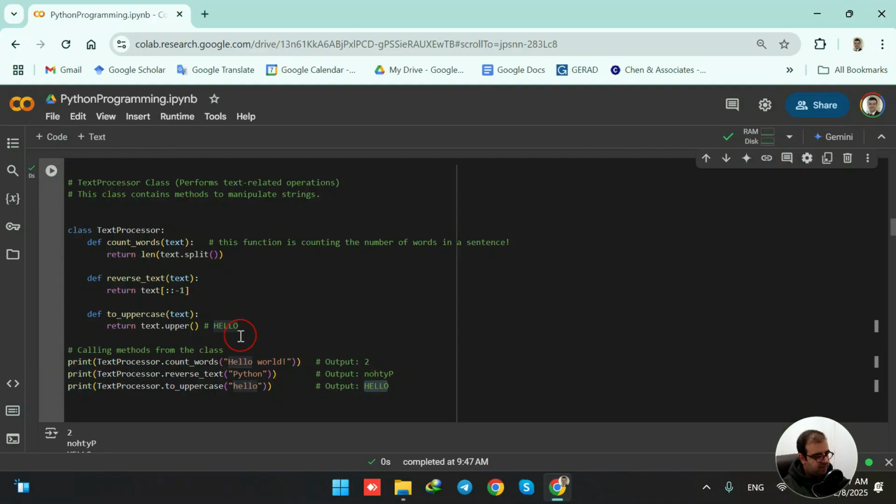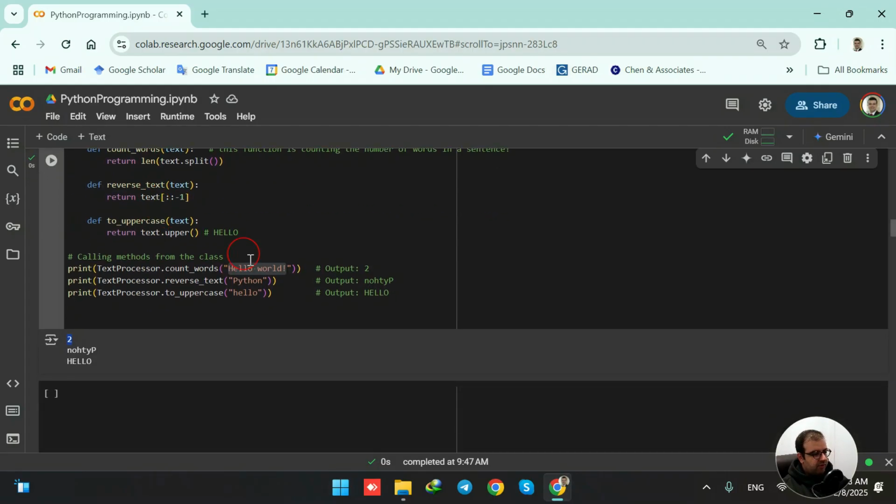So when I run this code, we see that the first result is number 2. So the number of words in this sentence is 2. This is why it is returning 2. So we learned how to calculate the number of words in a sentence as well using a function inside a class. Then also we reviewed how to reverse a string. Here we are reversing it, and also how to uppercase a string is shown here.